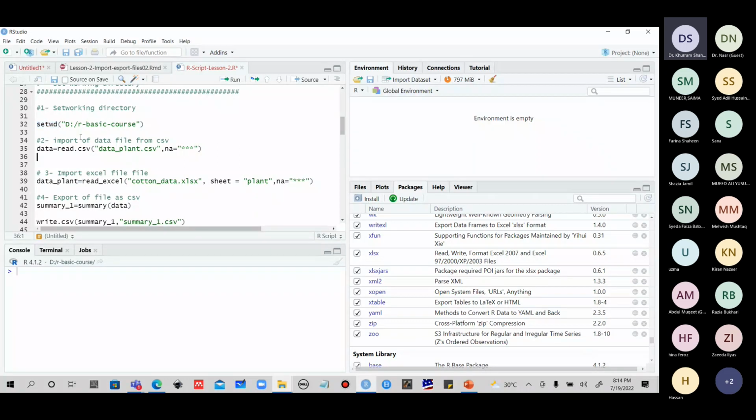One step is, as you can see, that this has backward slashes. We have to change them to forward slashes. Just remember this point: you have to change the backward slash to forward slash. Then your working directory will work. You can see that set working directory is established, so R is connected with my data files, and the data files and R are now connected with each other.